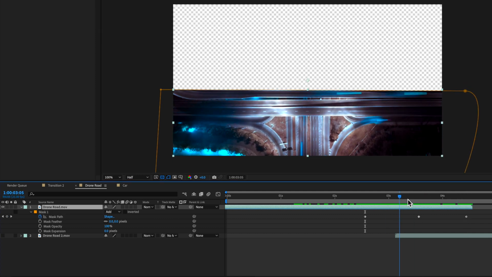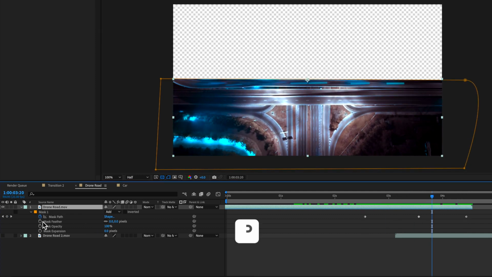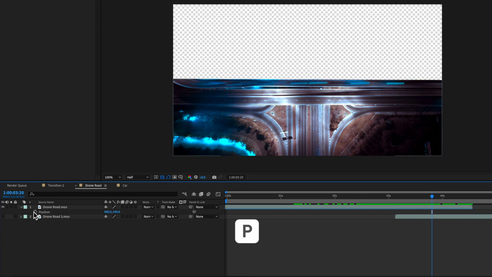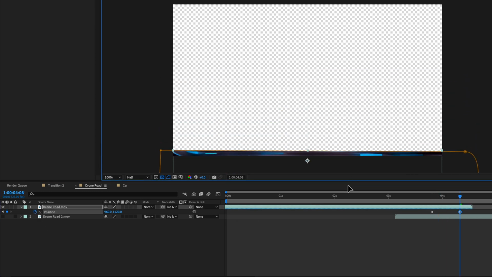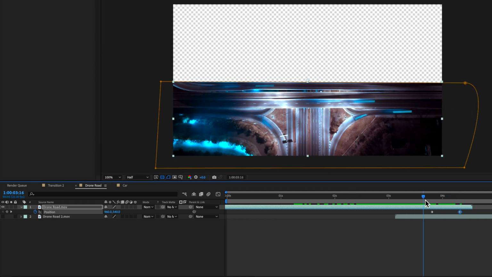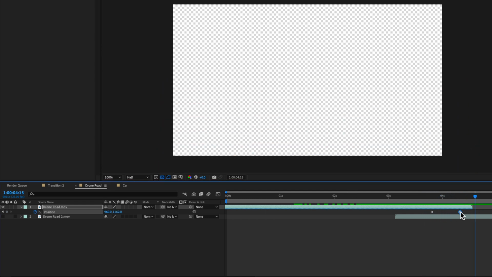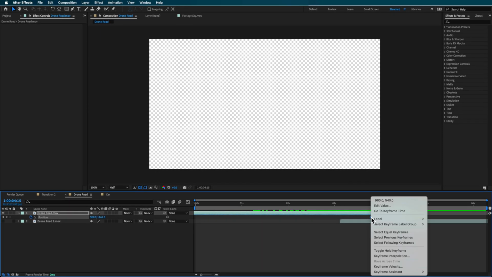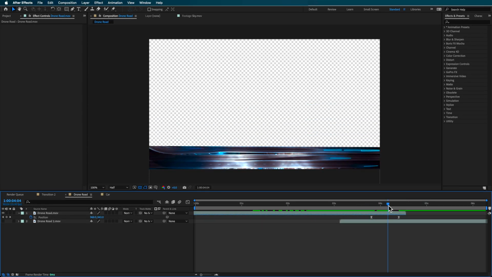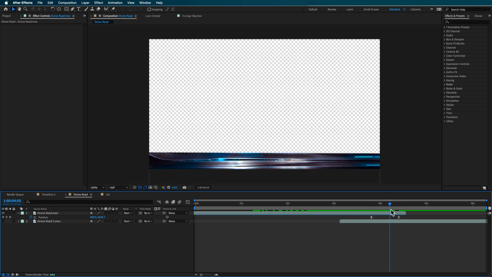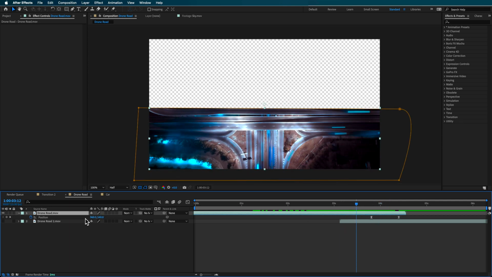And once I've got that, then what I want to do is about here, create a position keyframe. And I want this to sort of animate out like this. So we kind of get this transition of it moving out. I can make these easy ease. And we have that transition of that layer.